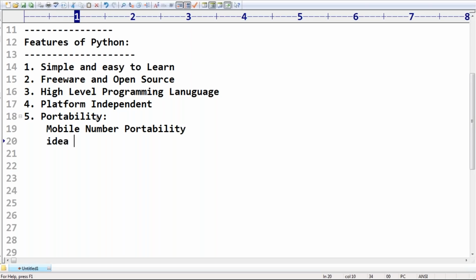In India, I'm using Idea number. But assume that Idea service is not that good. Can I change it to Airtel by maintaining the same number? Without changing the number, can I change my service provider or not?